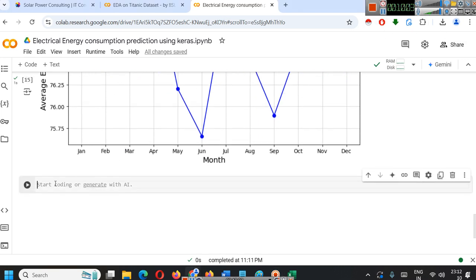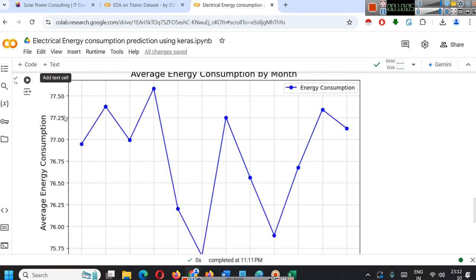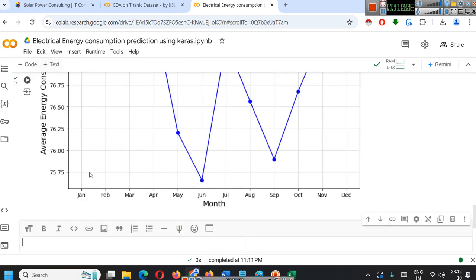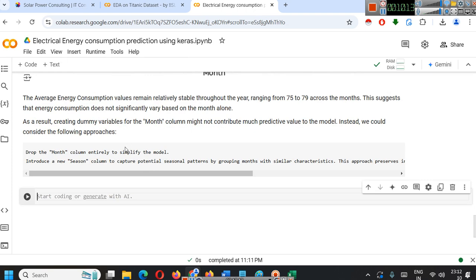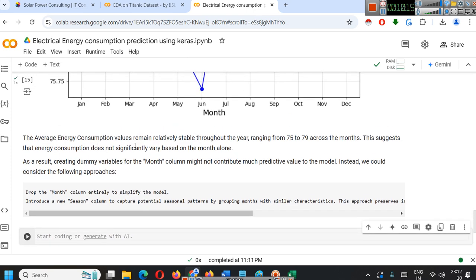So what are the insights from this? Let's add a text cell here. Insights are simple. The average energy consumption values remain relatively stable throughout the year, ranging from 75 to 79 across the months. This suggests that energy consumption does not significantly vary based on the month alone. As a result, creating dummy variables of the month column might not contribute much predictive value to the model. Instead, we could consider the following approaches.